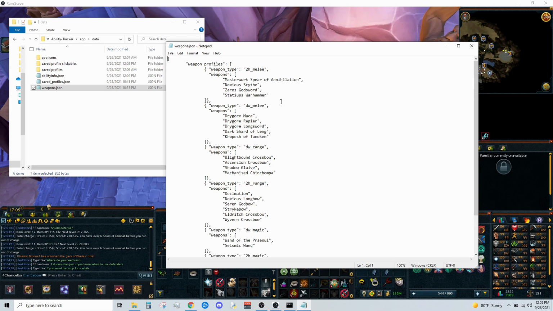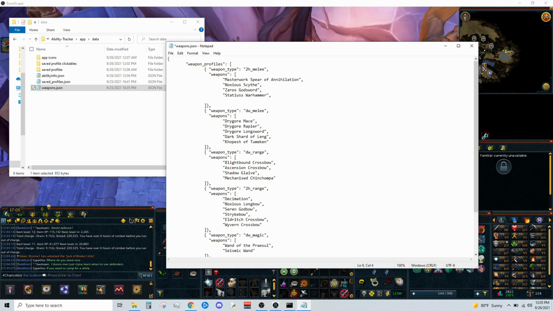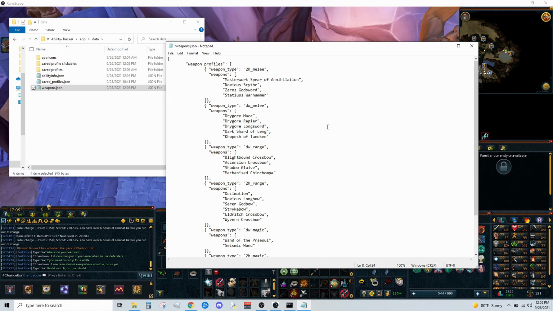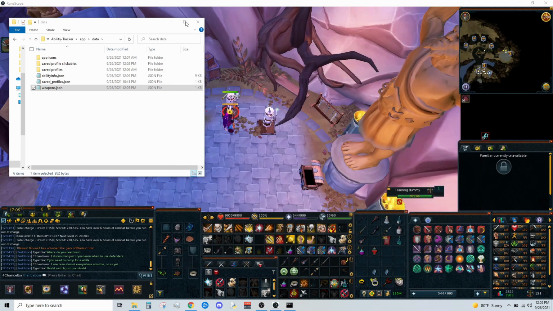So let's say I wanted to add a bronze two-hand sword. I would come here to two-hand melee. I would add bronze two-hand sword. And this is case sensitive, must match the name of the icon that you added without the file extension. I would save it, and this would allow me, if I had a bronze two-hand sword on my ability bar, it would automatically switch to my two-hand melee abilities when I clicked on it or used a keybind.